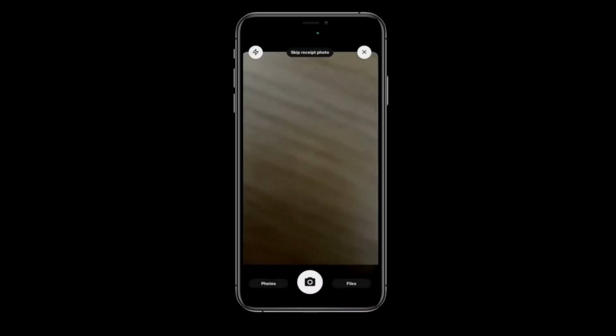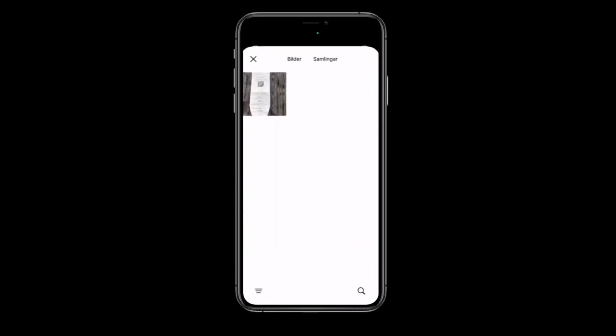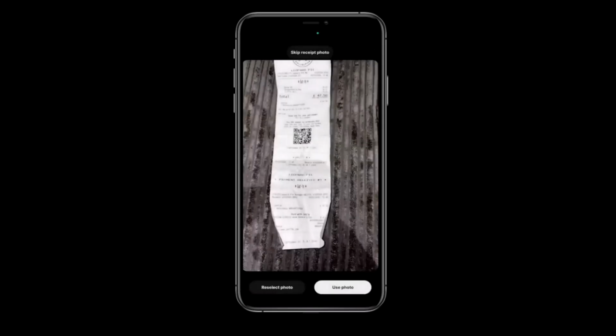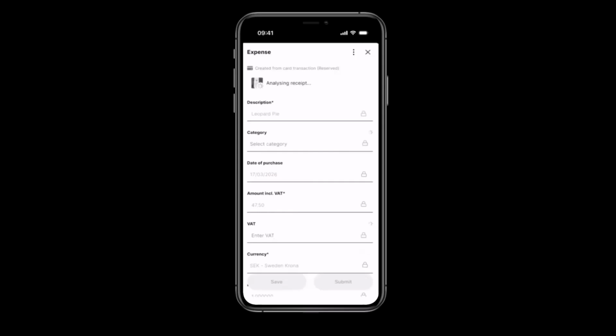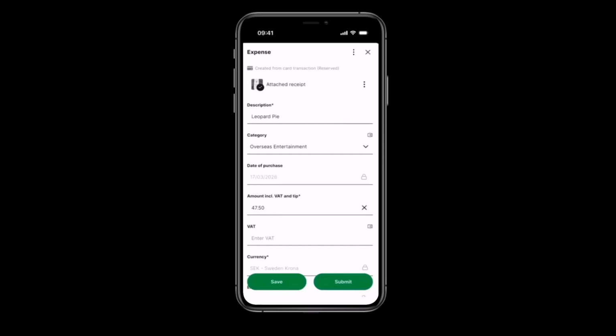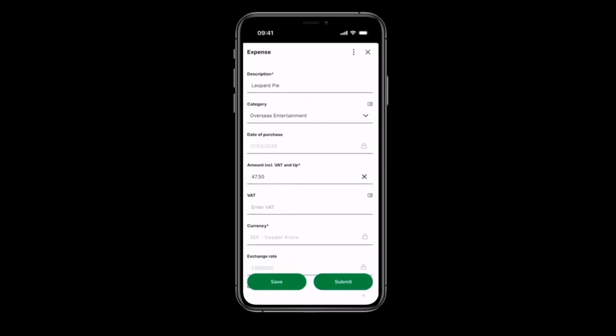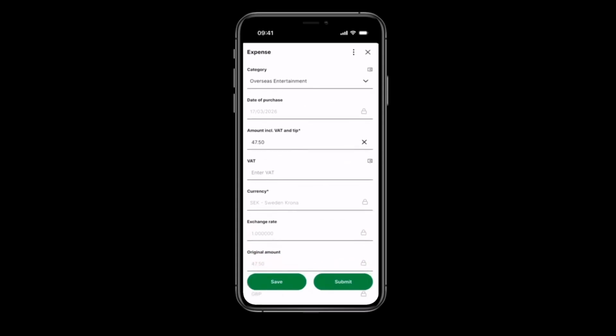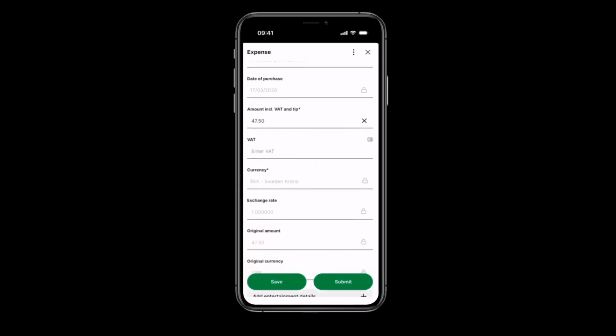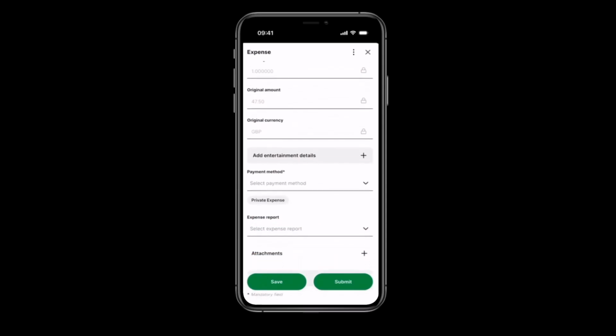To capture the receipt, you can use your camera or select a photo already saved on your phone. The app syncs card data with the receipt for double verification of the purchase. The advanced OCR scanner analyzes the image instantly, reducing errors. The merchant's name, category, and total, including VAT, are added automatically. We'll also see the exchange rate, for this is an overseas expense.